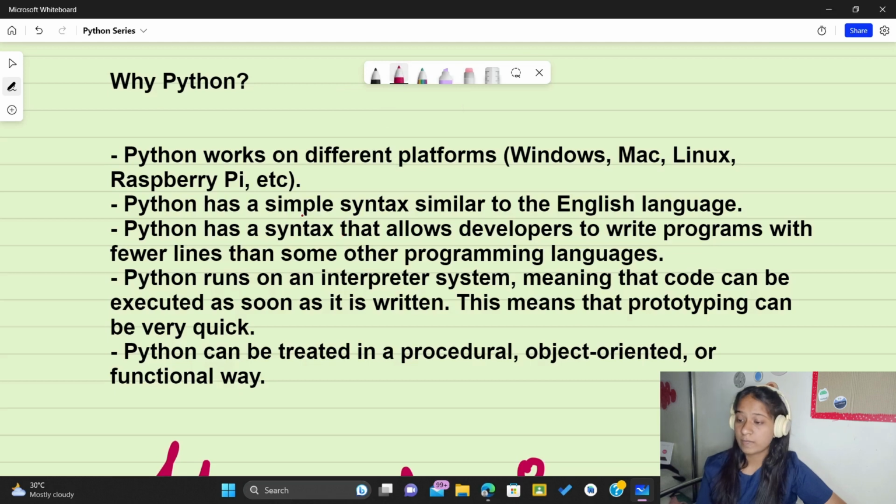The next point is Python has a simple syntax similar to the English language, as I already said. Python has a syntax that allows developers to write programs with fewer lines than some other programming languages. We will see this with an example later in this video. Python runs on an interpreter system, meaning that code can be executed as soon as it is written. This means that prototyping can be very quick.